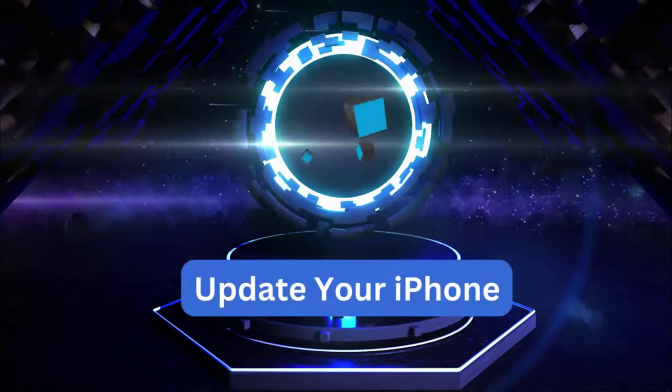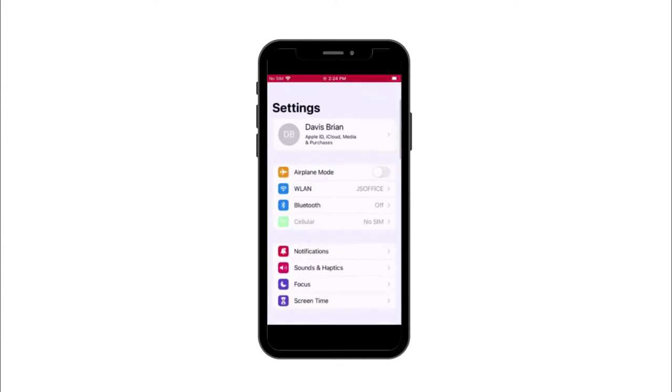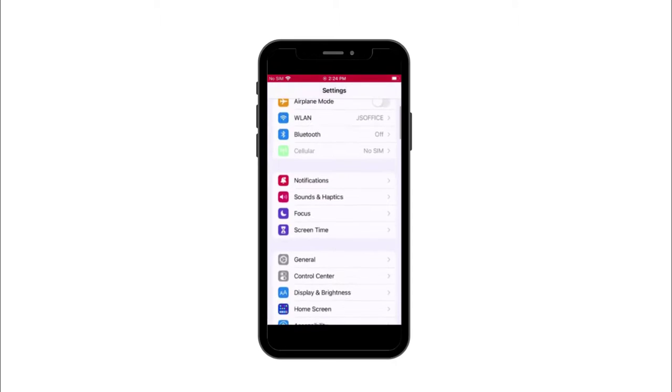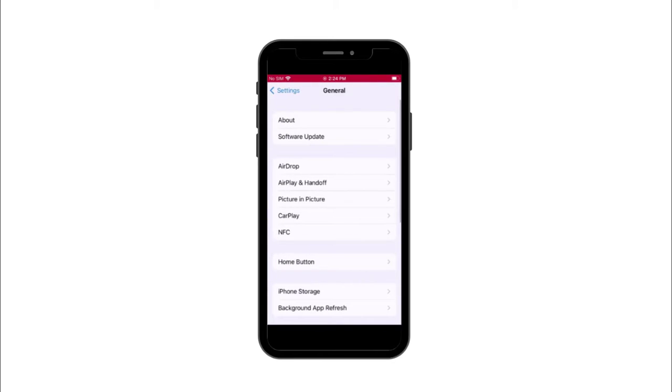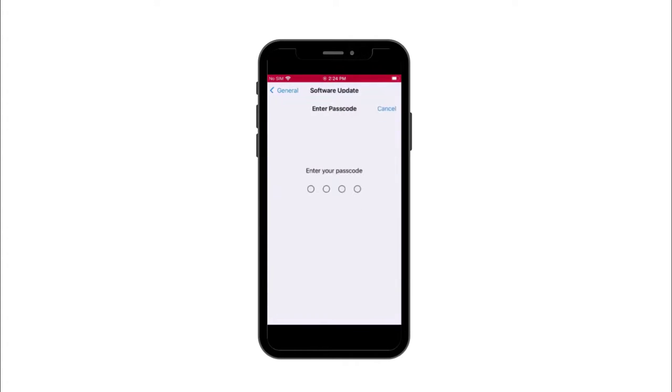Way 5. Update your iPhone. Go to Settings. Click General. Click Software Update. If there is an available update, press the Download and Install button, and enter your passcode to confirm your update.